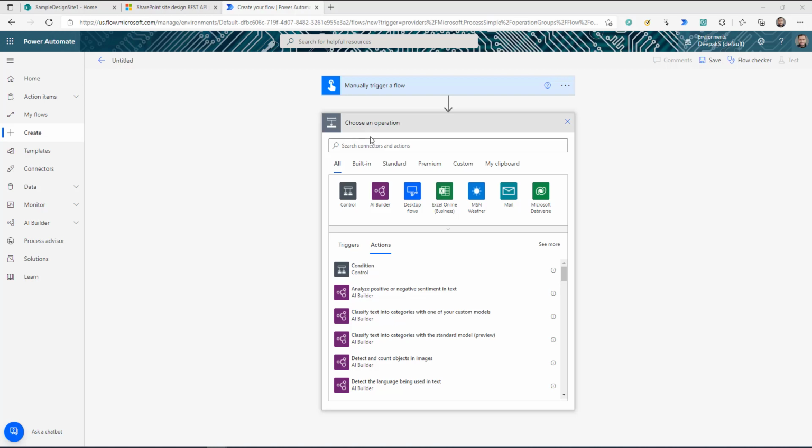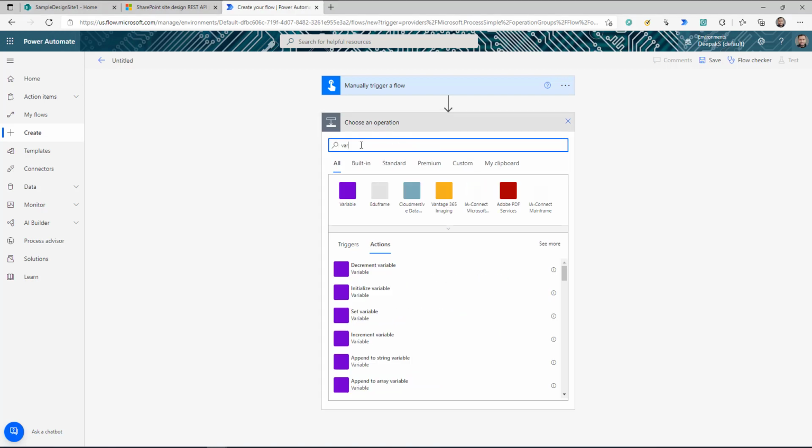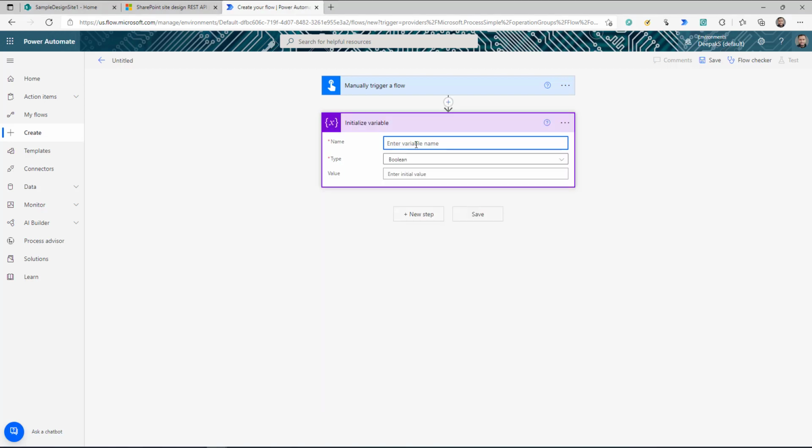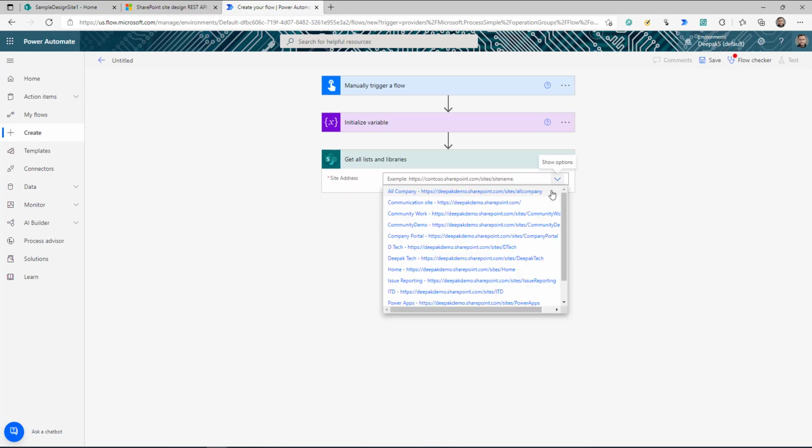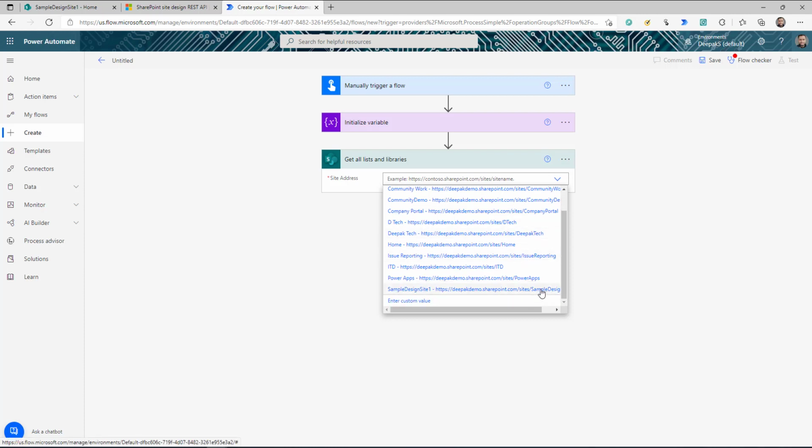So search for variable. I'm going to call it site info. It is of type array, and leave it blank. Next I'm going to use an action in SharePoint that is Get all lists and libraries, and I'm going to select the SharePoint site that I'm trying to save as a template.